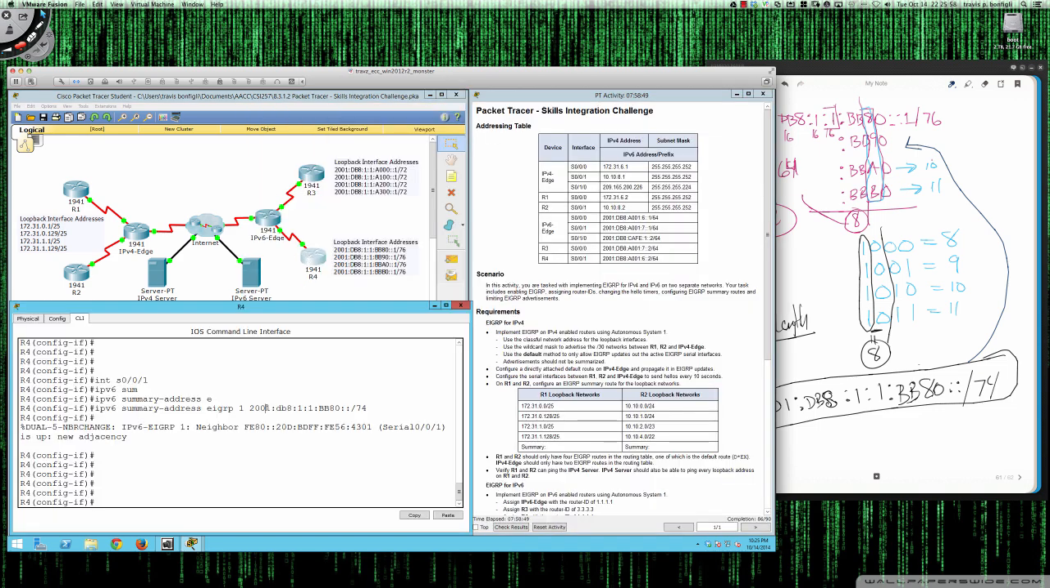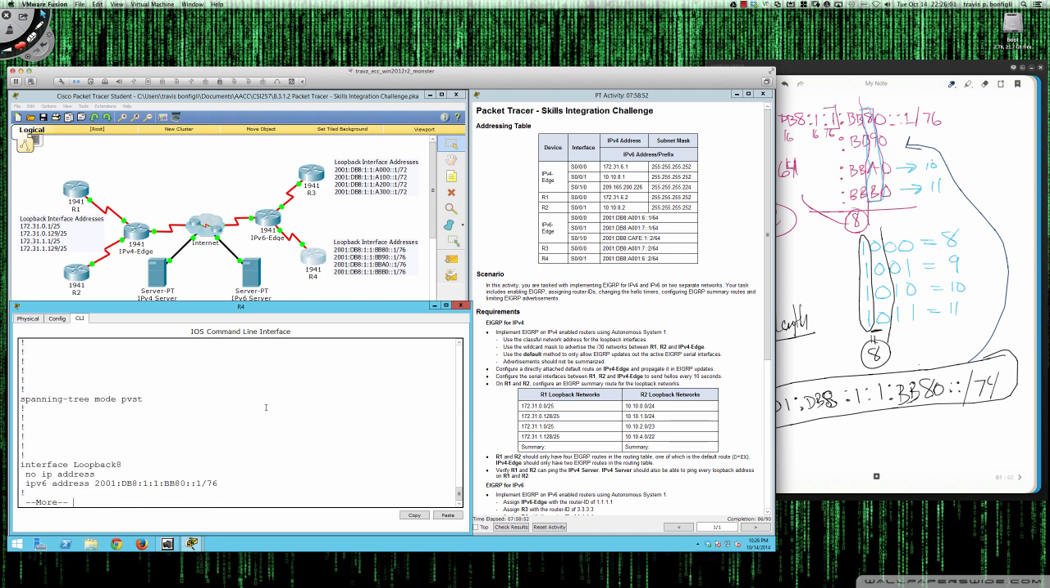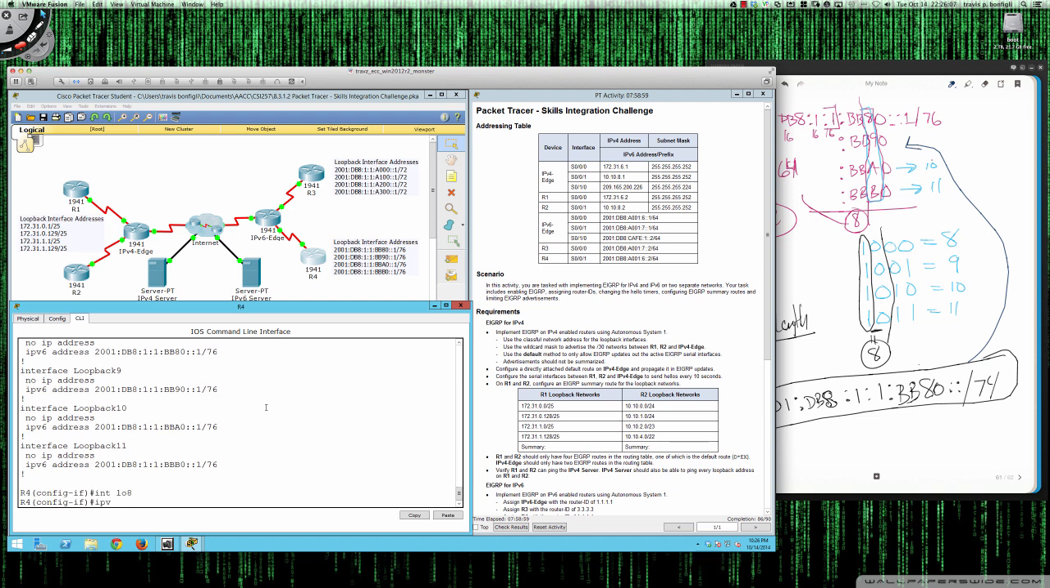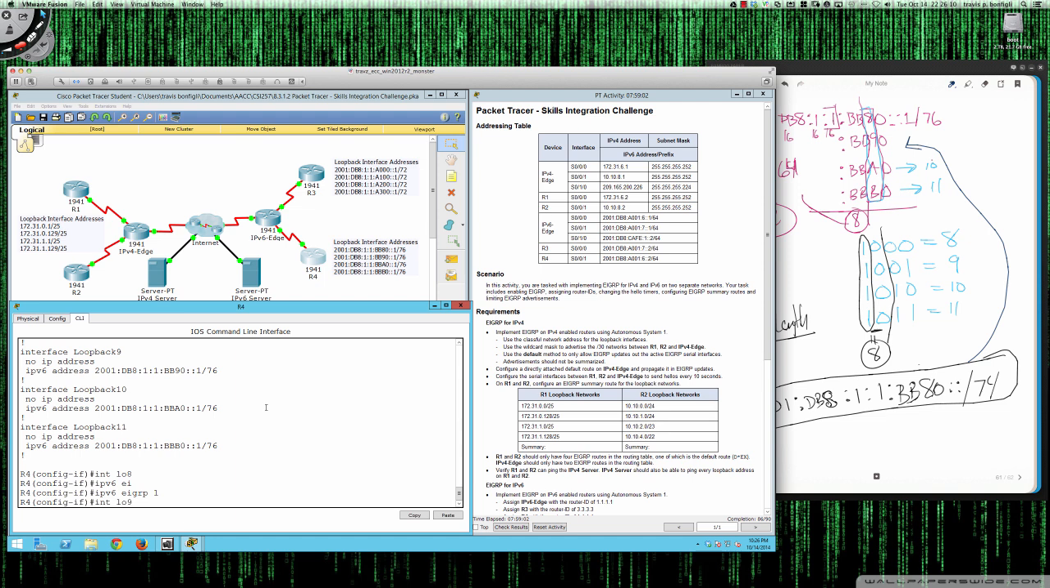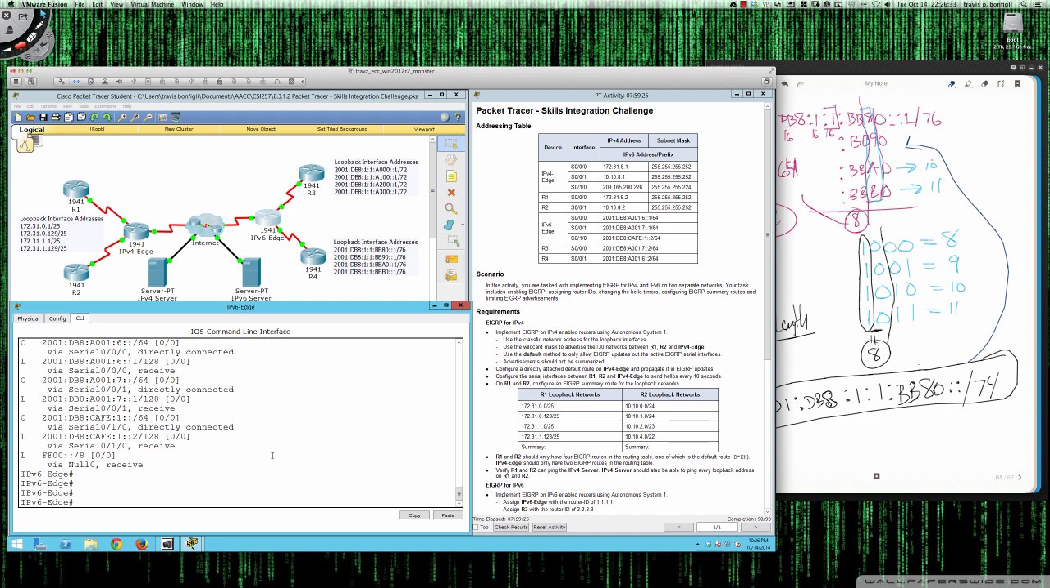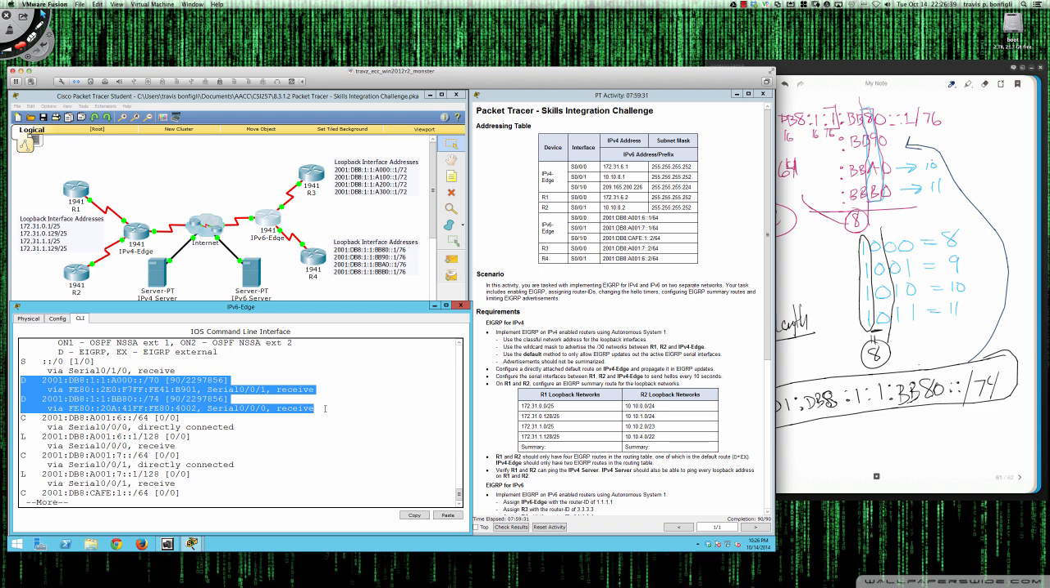So let's hop in here and do a do show run and get the numbering. It's going to be loopback 8, 9, 10, and 11. So interface loopback 8, IPv6 EIGRP 1; interface loopback 9, IPv6 EIGRP 1; interface loopback 10, IPv6 EIGRP 1; interface loopback 11, IPv6 EIGRP 1. And so now we've enabled EIGRP on those 4 loopbacks. Now let's take a look at the 1941, the IPv6 edge, with the show IPv6 route.